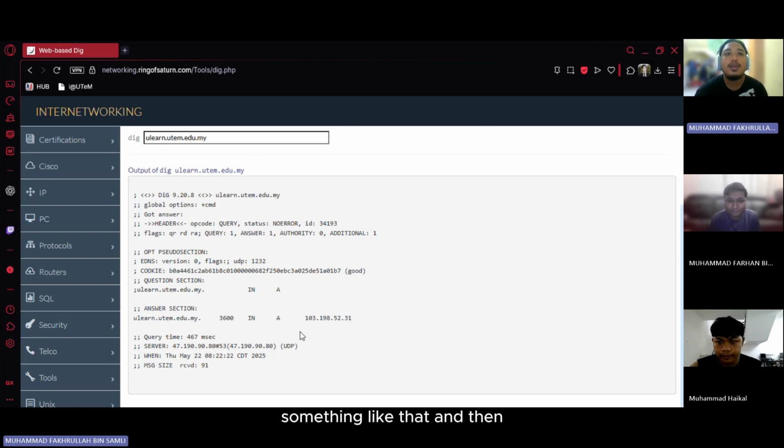And then question number 3, the answer for ulearn is a record of type NS. So what does NS mean? So NS stands for name server. It is a type of DNS record that indicates which server is authoritative for a particular domain, meaning it is responsible for responding to queries about that domain.